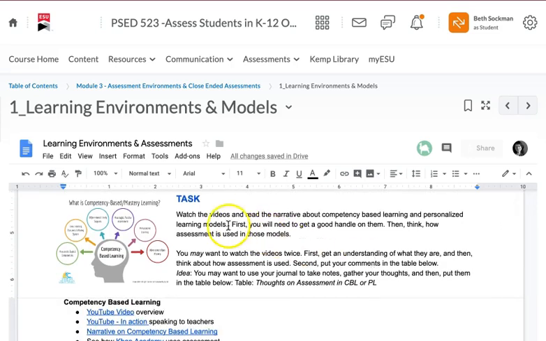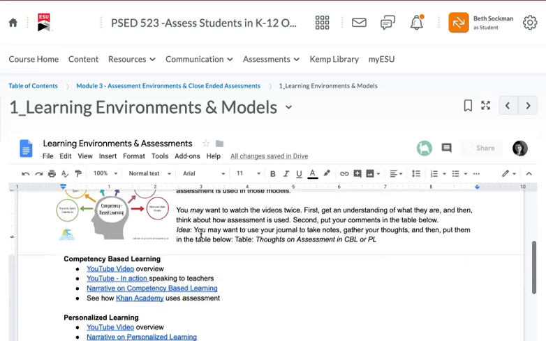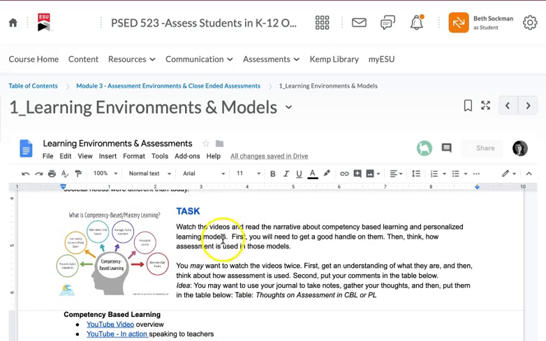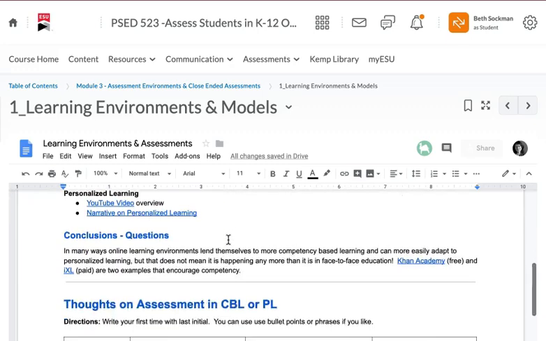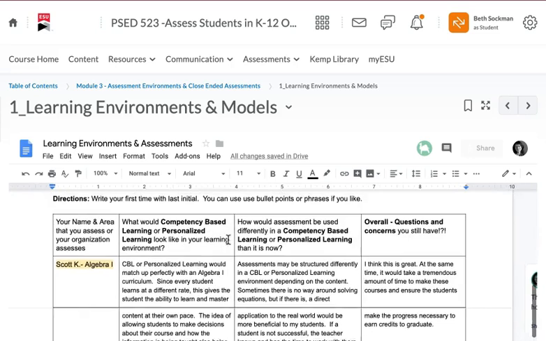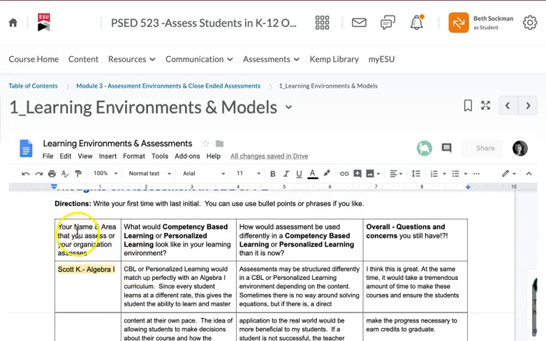So what are you to do with this? You're to learn a little bit about competency-based and personalized education, get a handle on them, and then we want you to think about this a little bit. Think about what it would look like in the learning environment that you're in. So don't worry that it's just online, but what would competency-based or personalized learning look like in your environment, wherever you are an instructor or the one that you're the closest to if you're not a direct instructor.